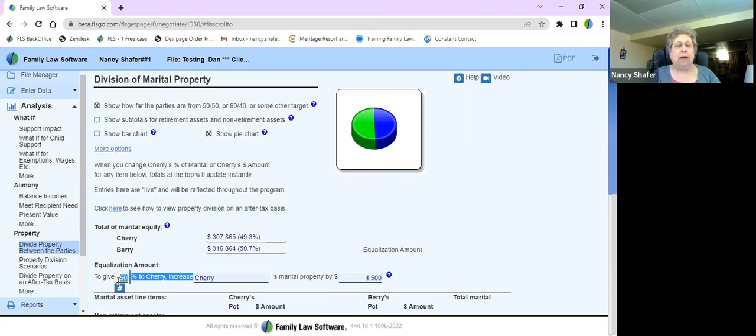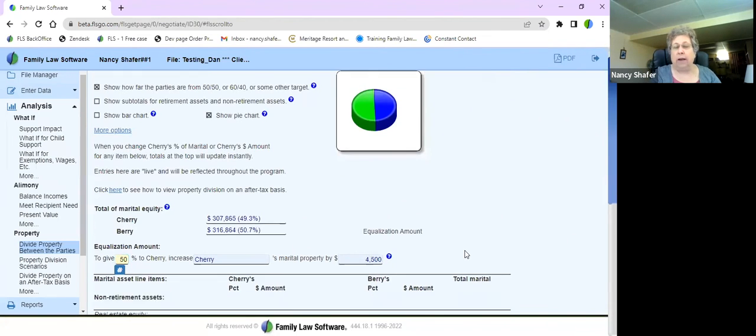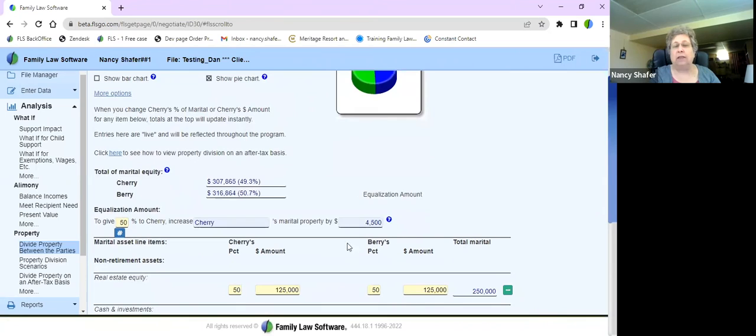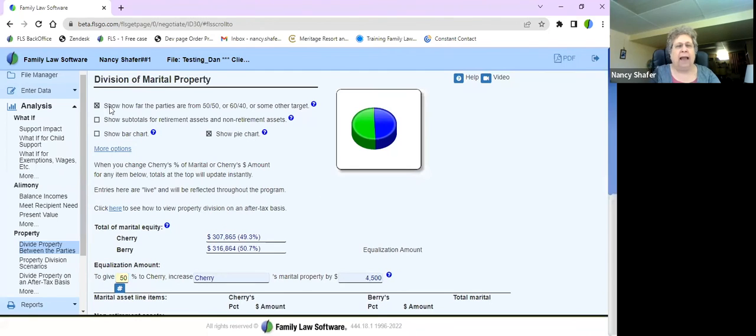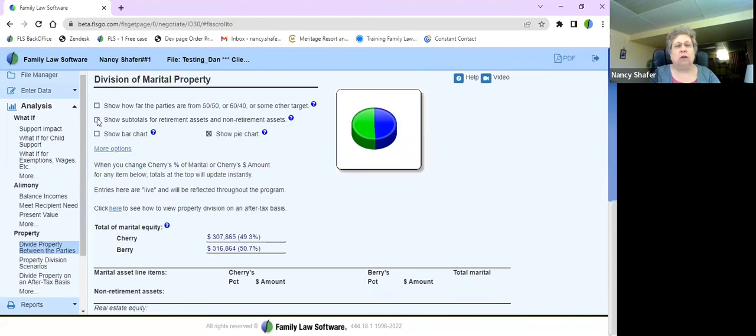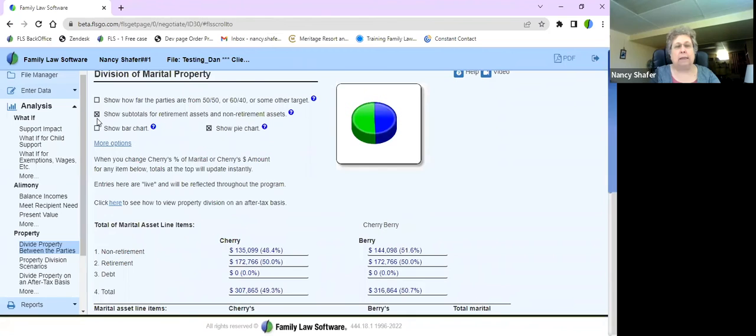And I see here to give Cherry 50%, she needs another $4,500. So I could go in and move some stuff around to give her another $4,500, or I can leave that as an equalization payment to be paid as and when XYZ, whatever the terms of the settlement or court order are. I can also look at assets and liabilities by asset class.